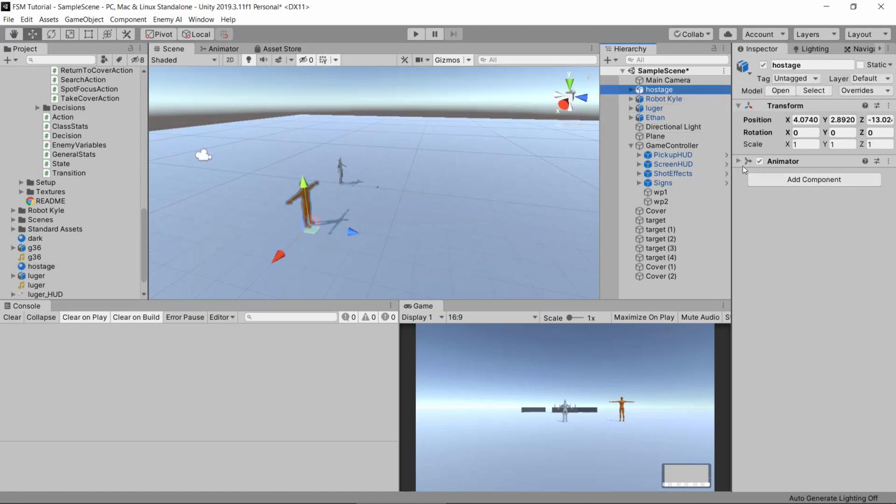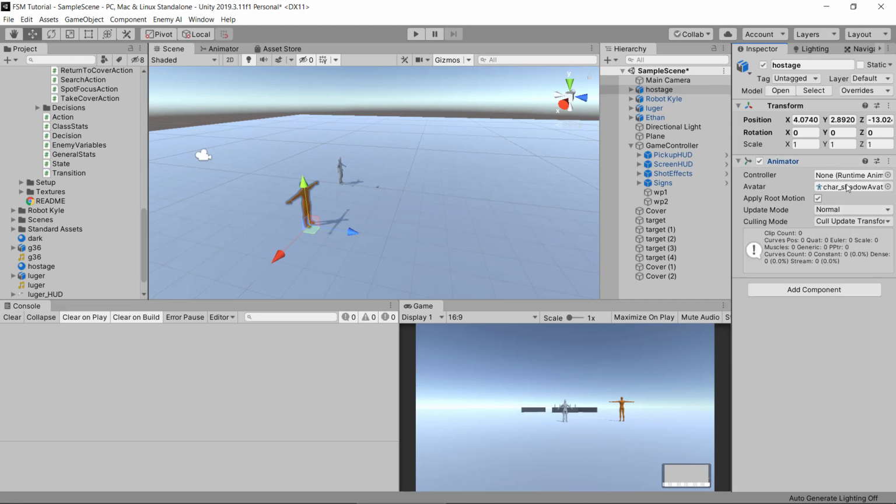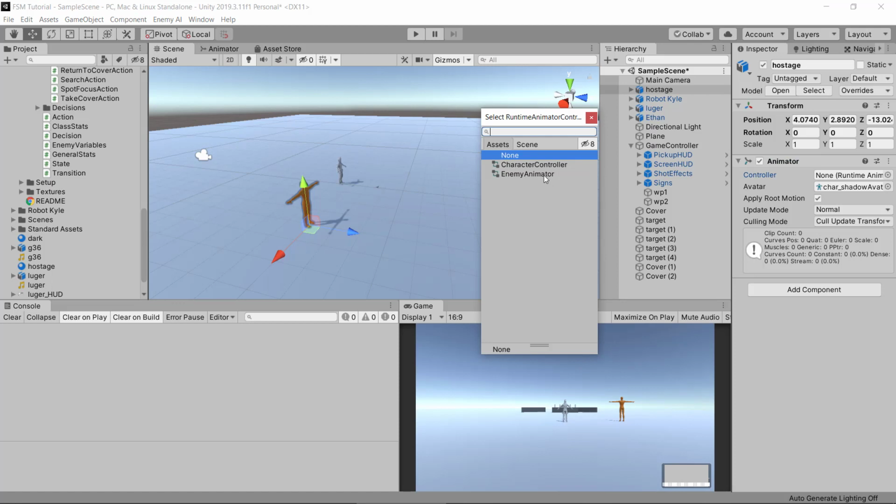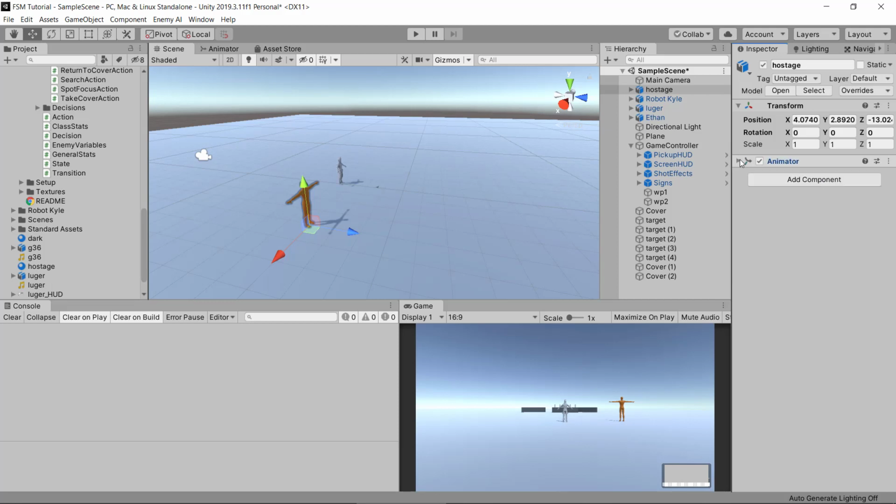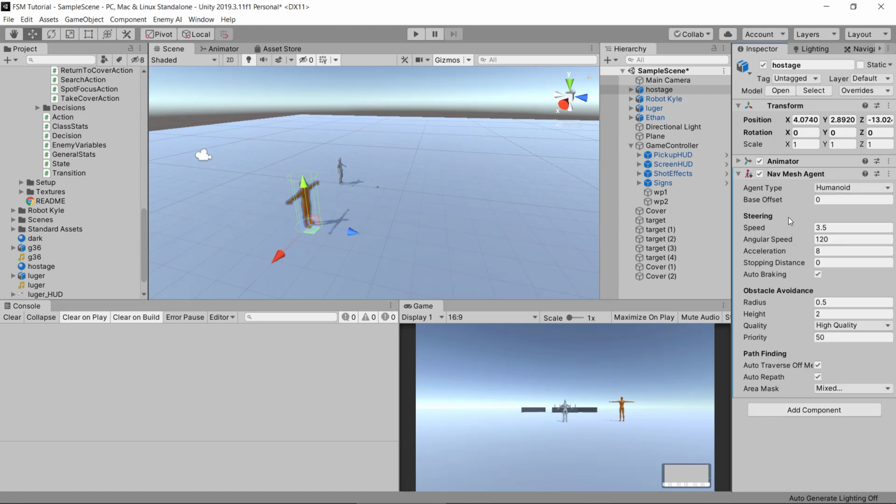Back to the hostage, we'll start configuring it. Let's start with the animator. We'll set the same animator controller as the enemy, since they will use the same animations. So, select the enemy animator. We need to add a navmesh agent to the hostage, so it can navigate in the scenario. Click on Add Component and select Navmesh Agent. We'll need to configure it. Start by setting the stopping distance as 0.5. Under Obstacle Avoidance, set the radius to 0.3, and finally the height to 1.8.